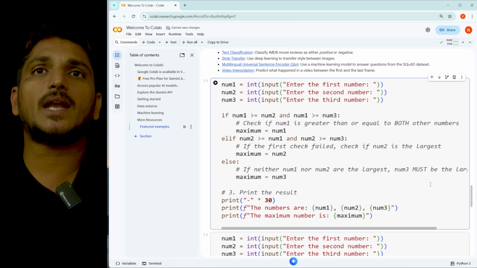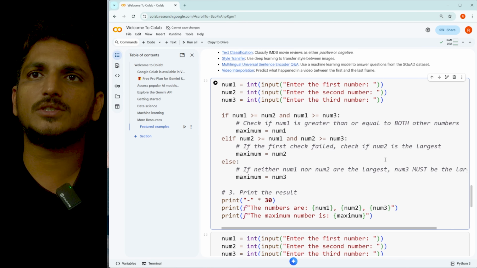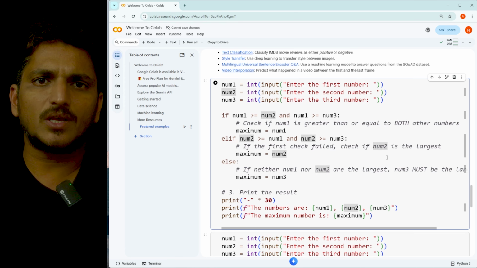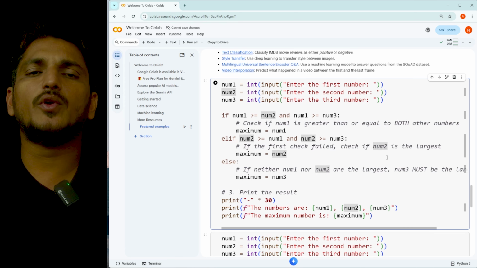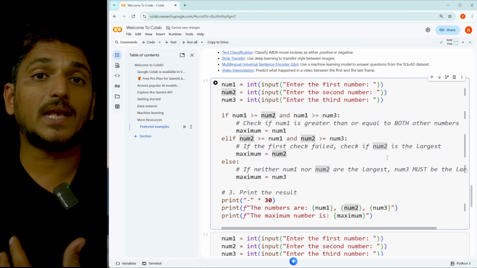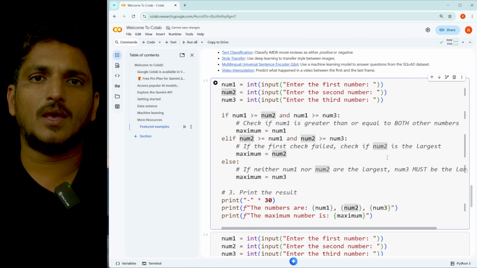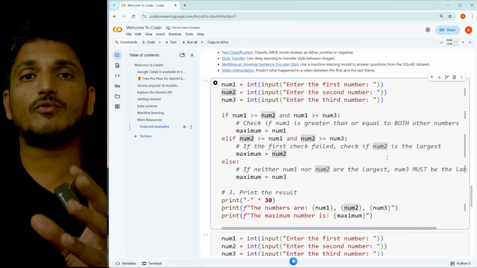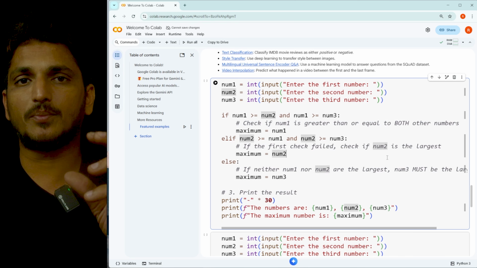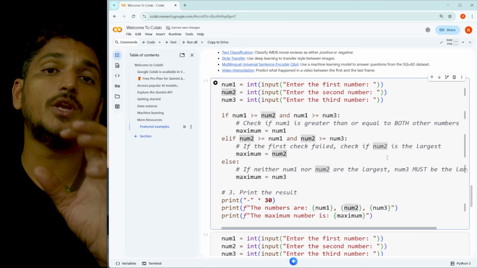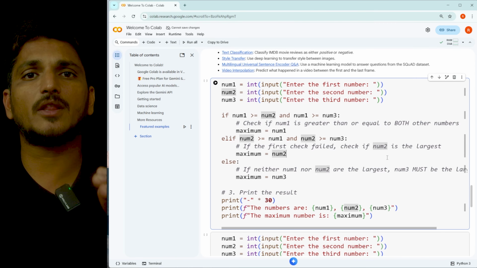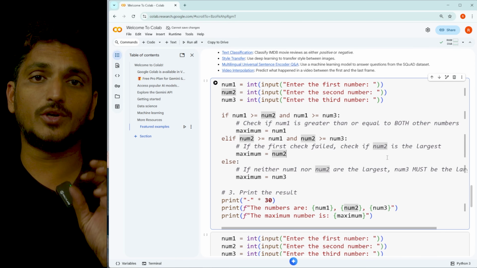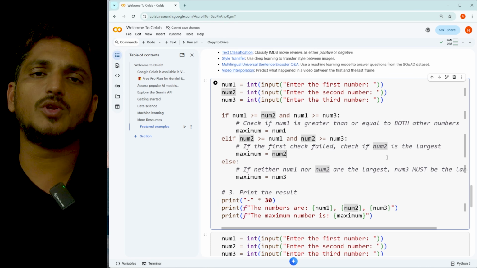Now coming to the second lab session, this is the question. We need to take three inputs from the user, and among those three inputs we need to identify which one is the maximum number. In our first lab session we discussed that the first step in the program is to decide what input you need to take. After that, try to build the logic. After that, decide in which way you have to display the output.